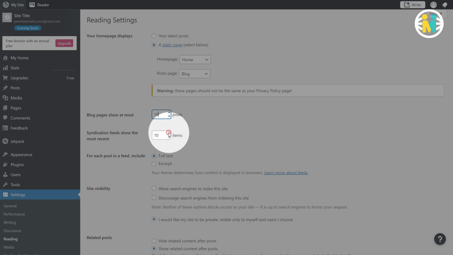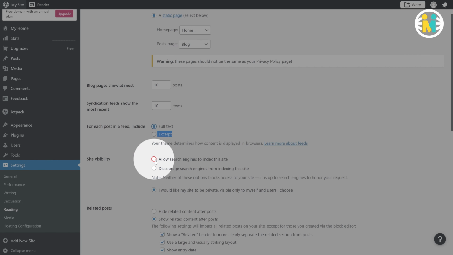And from here you can control how many most recent posts show on the RSS reader application. With the help of these radio buttons, you can choose between full text and excerpt to show in the RSS reader application. Now, the most important, site visibility setting. With the help of these radio buttons, you can allow and disallow search engines to index your website, and with the help of this radio button, you can make your website private.